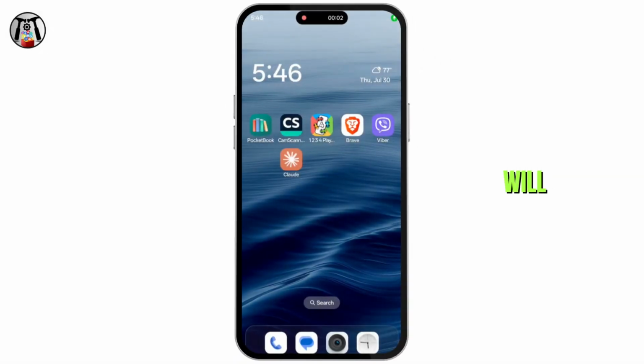In this video, I will show you how to turn on disappearing messages on Viber. So you can do it two ways. One, enabling it in a single chat.